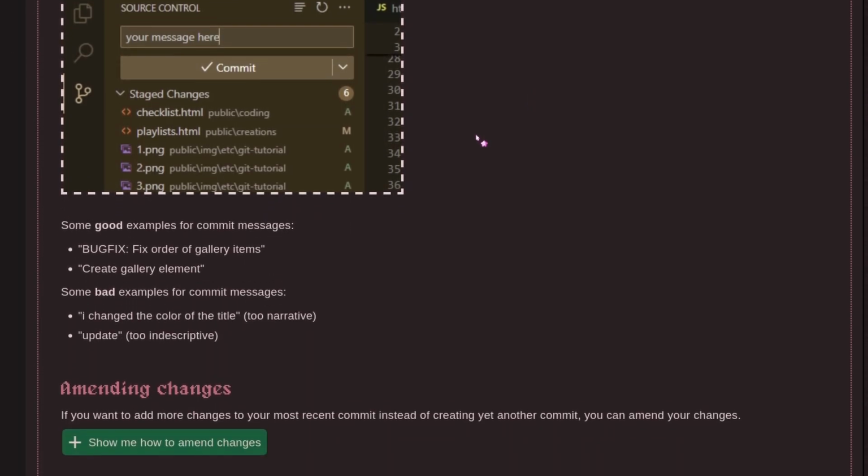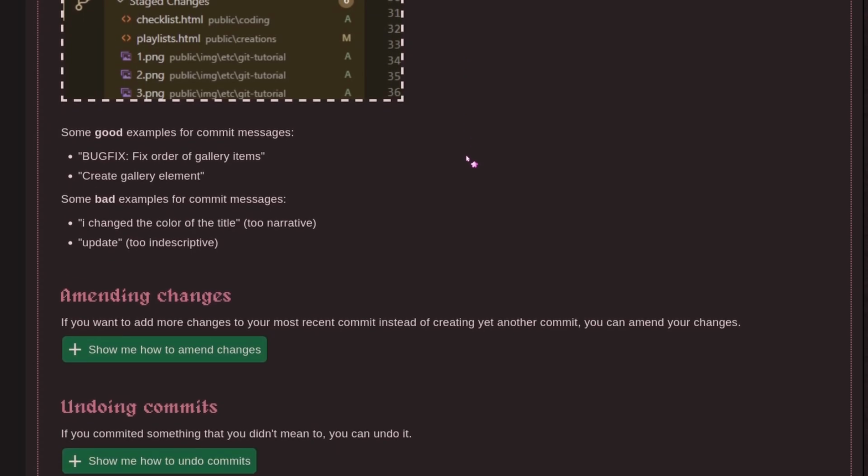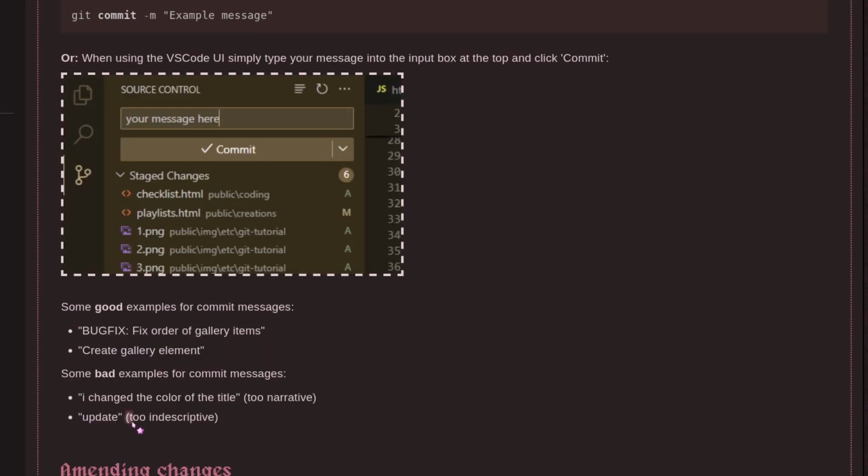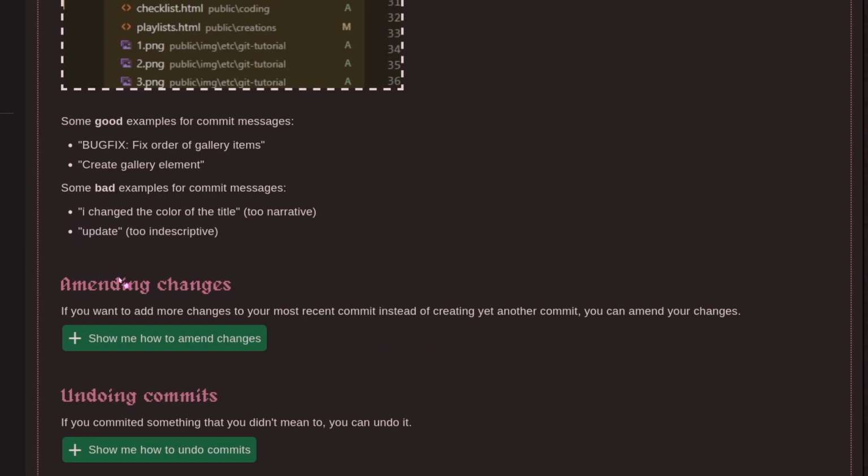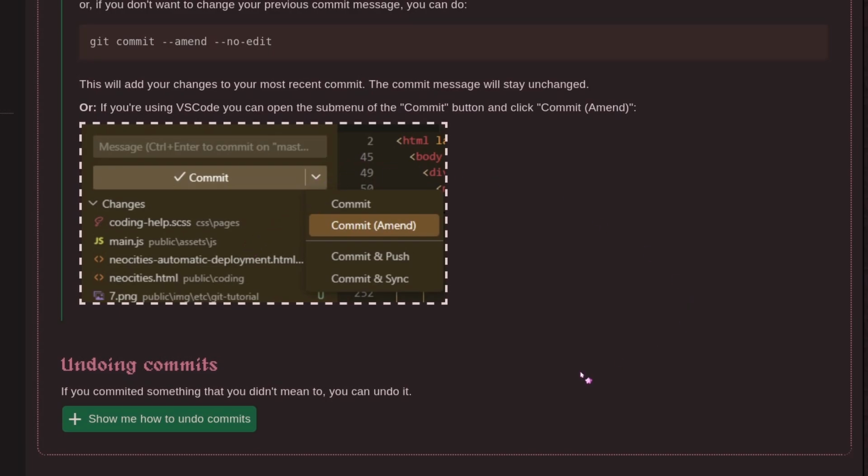Some good examples of commit messages: bug fix, fix order of gallery items, create gallery element. Some bad examples: I changed the color of the title, too narrative. Update, too indescriptive. Be direct with the least amount of words as possible, I suppose. Amending changes. If you want to add more changes to your most recent commit, instead of creating yet another commit, you can amend your changes, which is pretty cool. So click on the little arrow, amend, and then you can edit it, I suppose.